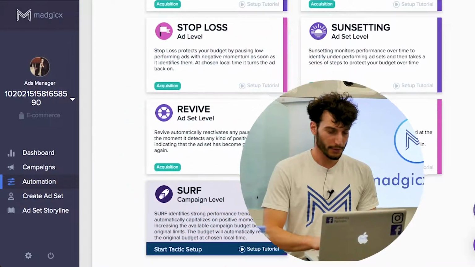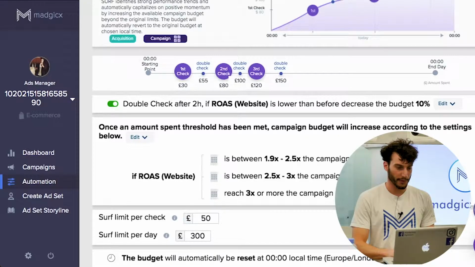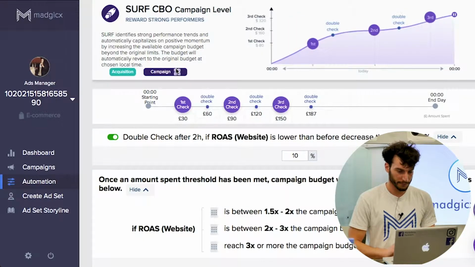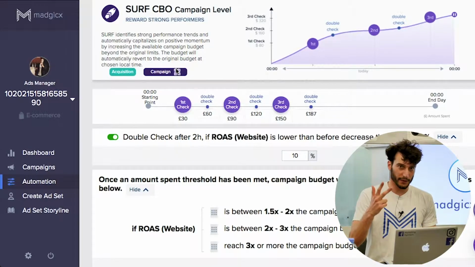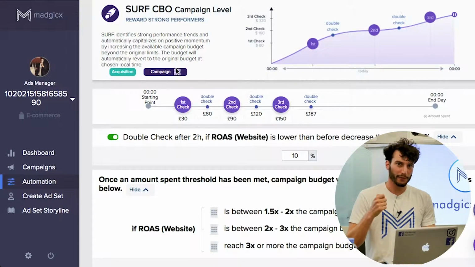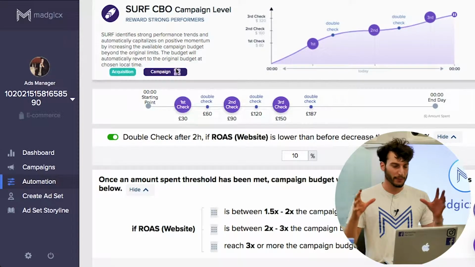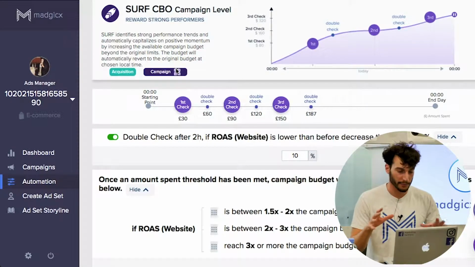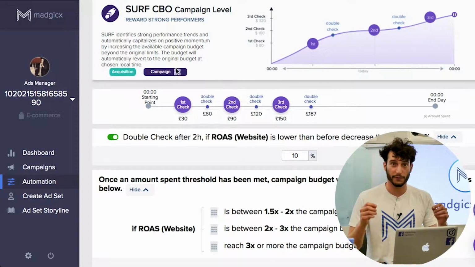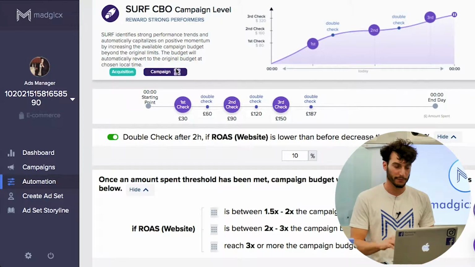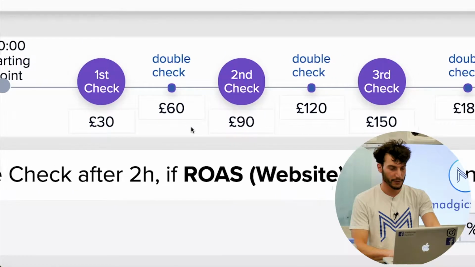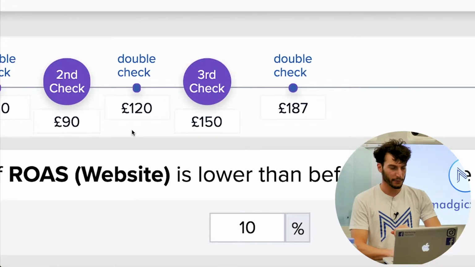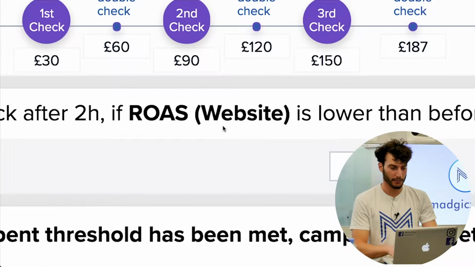All you need to do is click on the surf campaign budget, then you'll reach this screen, and basically there are 3 checks a day. So we want to surf up every time according to the ROAS performances for the day. So it's just like someone geeks out and tracks the performance of the campaign all the time and checks, and if it's good, it surfs up the budget so you can maximize performance. So there are 3 checks a day. In this case, the checks are at $30, $90, $150. As you can see, there's also double checks in between, and I'll explain you in a bit what it does.